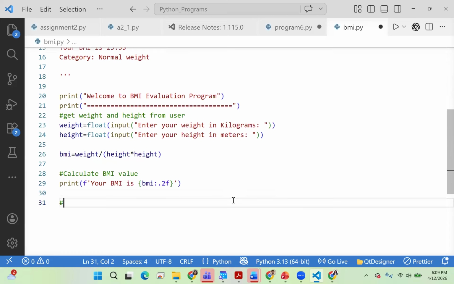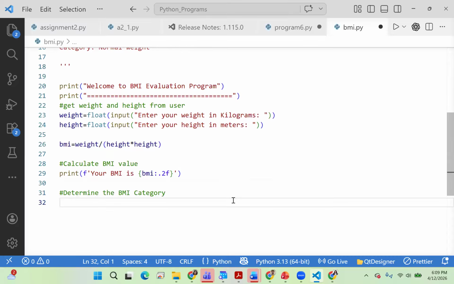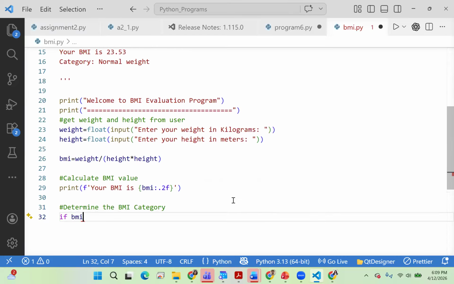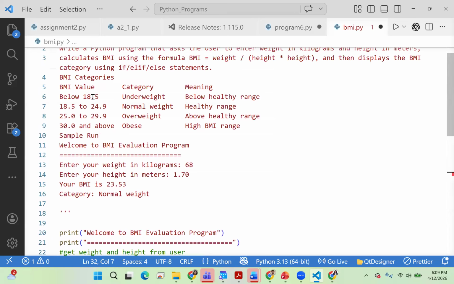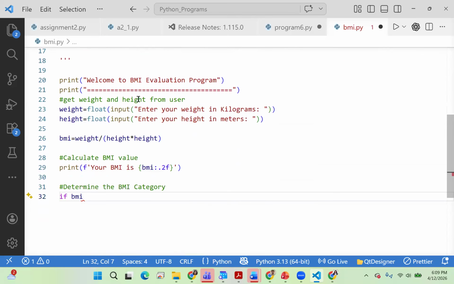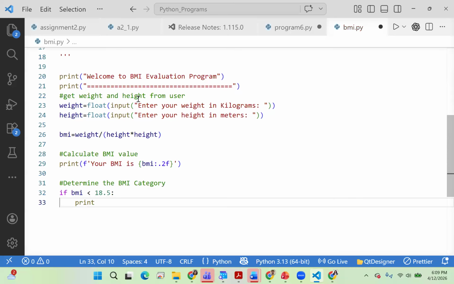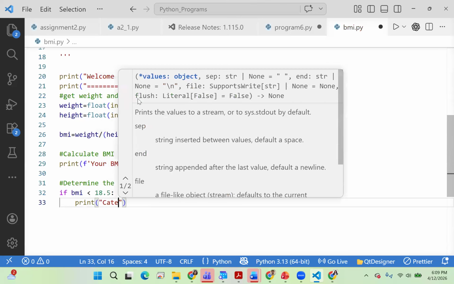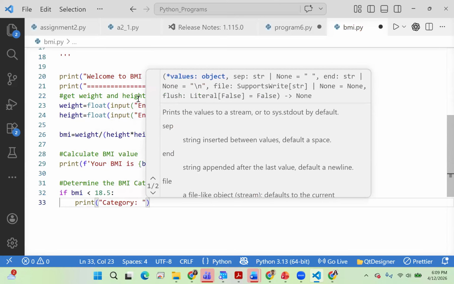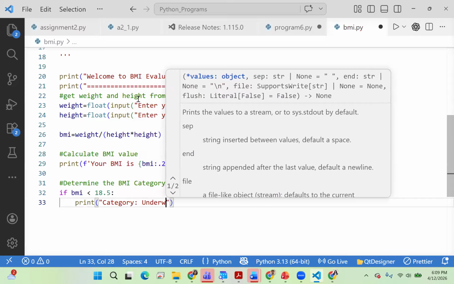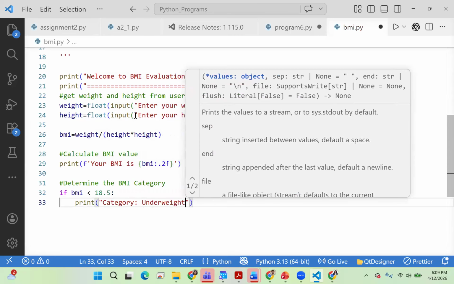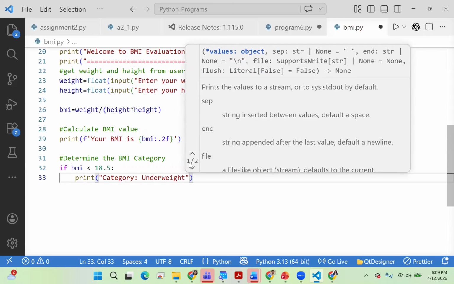Now let's determine the BMI category. Again, you will have to use the if-else statement. The condition is provided already here. If it is below 18.5, it is underweight. So, if BMI is less than 18.5, the category is underweight.